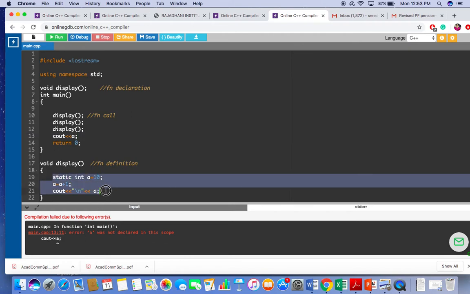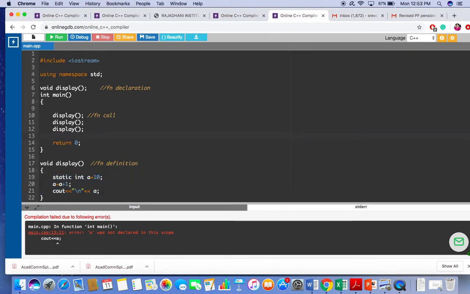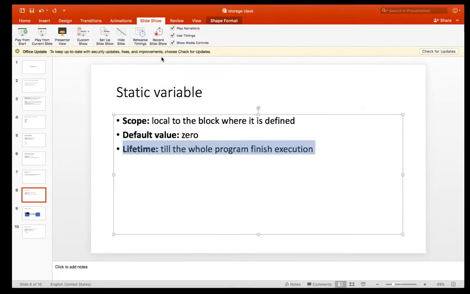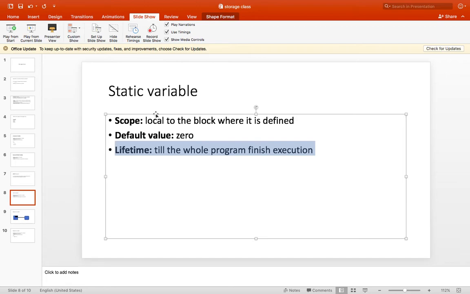This is local only to the function where it is defined. You cannot call it outside the function. That is why it is told here that the scope is local to the function or the block where it is defined. Default value, that is, if you do not give a value, by default it takes the value 0. And lifetime is, it keeps on remembering every change that you made to it, right? And this memory is kept until the end of the entire program. So the lifetime is throughout the program. So that is called a static variable.